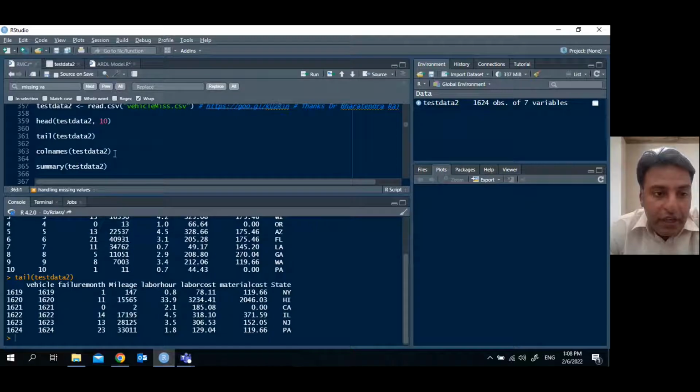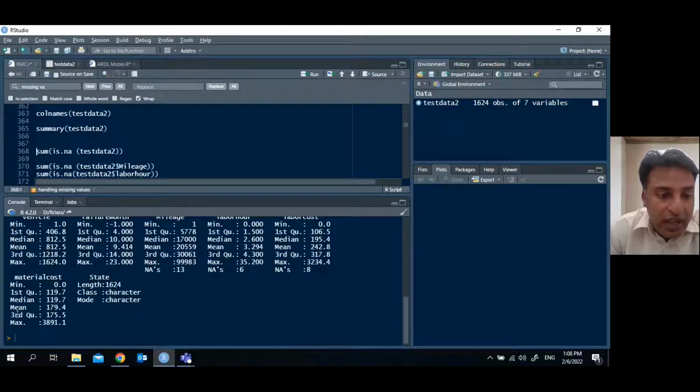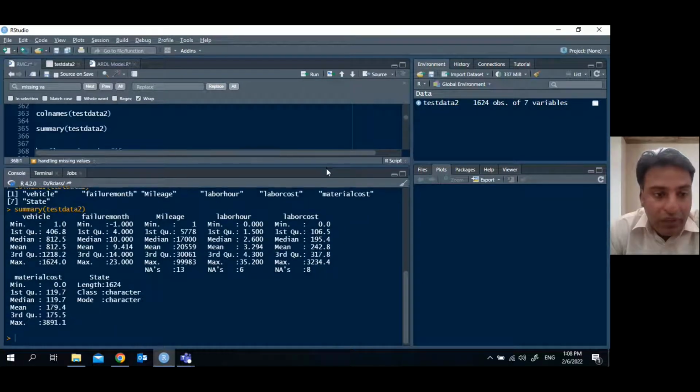All right. Colnames shows you the column names of the data set. Like we have 7 columns over here: vehicle, failure month, mileage, labor hours, labor cost, material cost, and state. The summary of the data will show you what is the structure of the data and minimum, maximum values, mean, median values, things like that of all the variables. You can have a look over here.